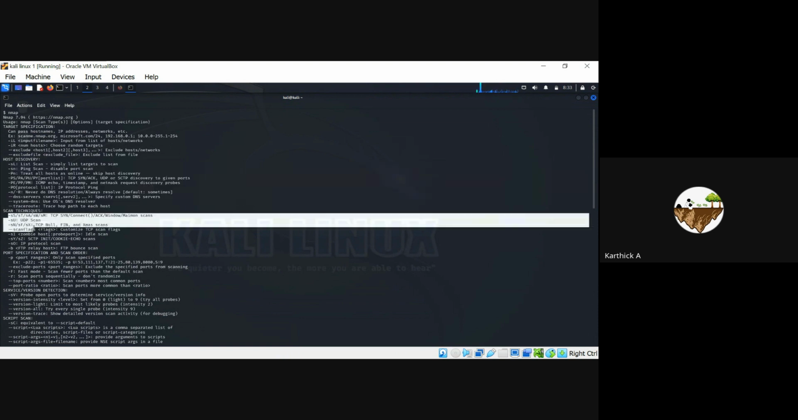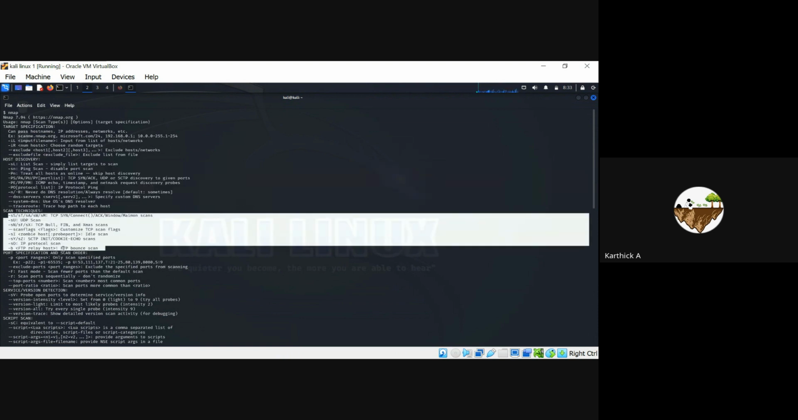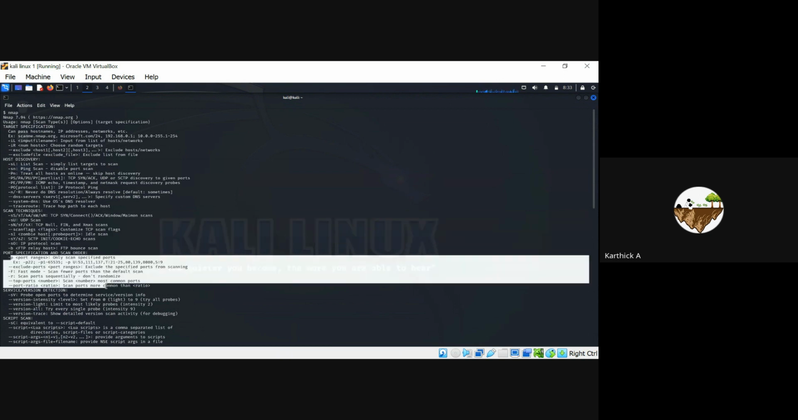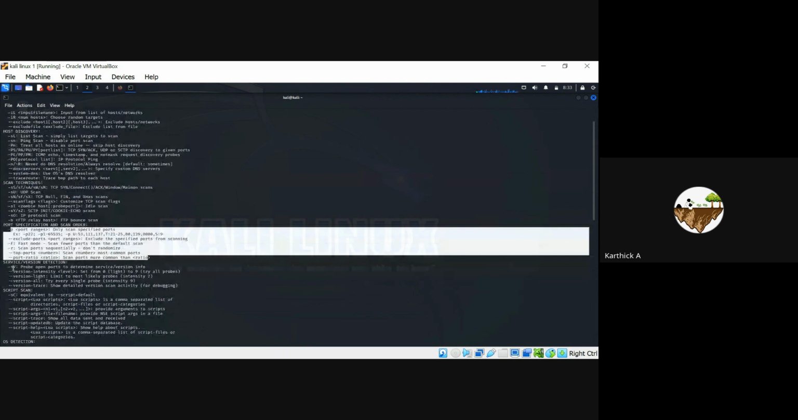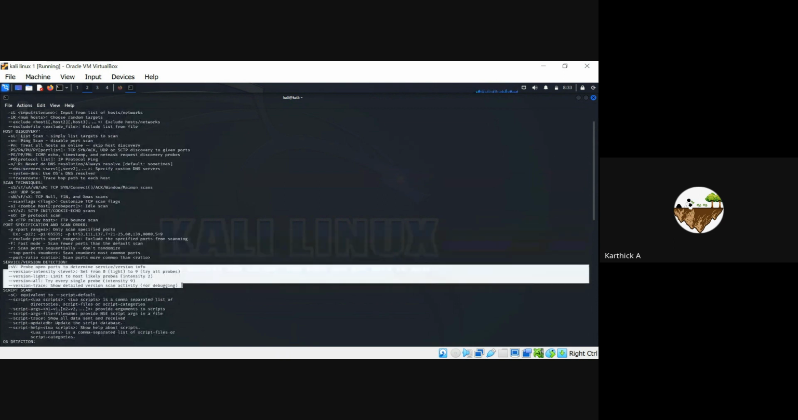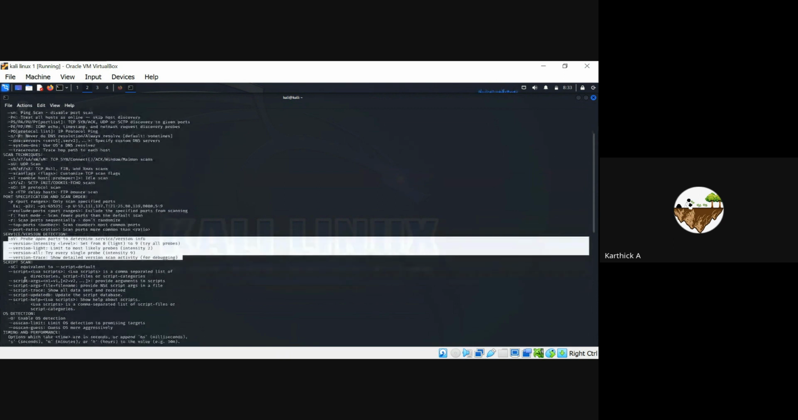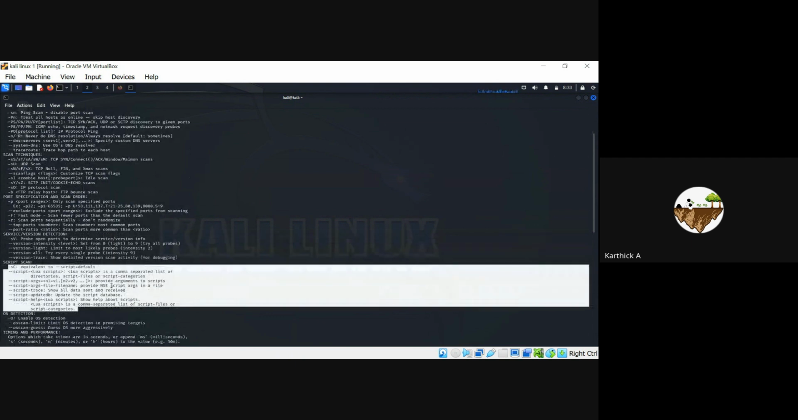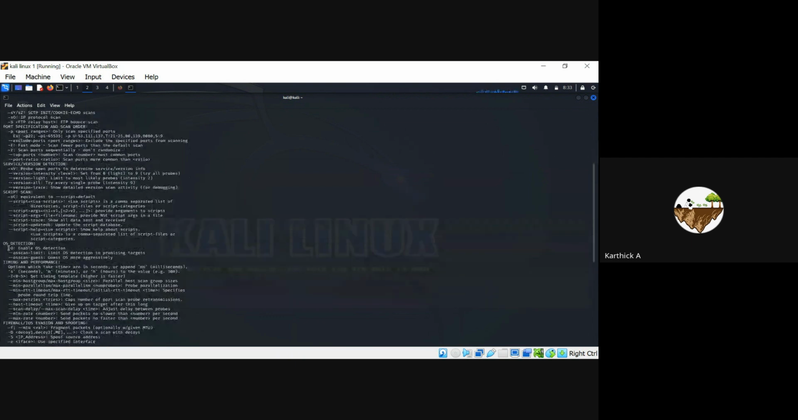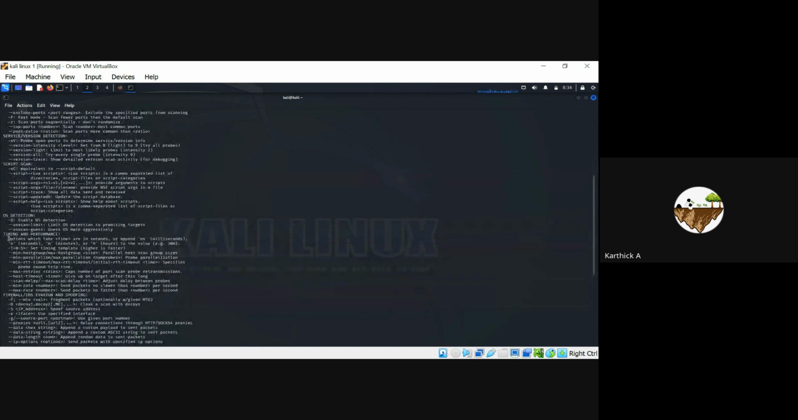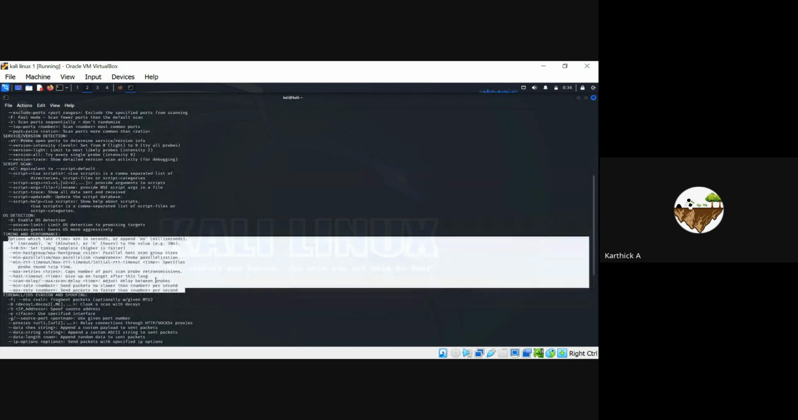For scanning techniques, what are the commands we can use? For ports, what are the commands we can use? For service and version detection, what are the commands we can use? For script scans, what are the commands we can use? For OS detection, you can see -O enables OS detection. Then for timing and performance, we can see what commands we can use.